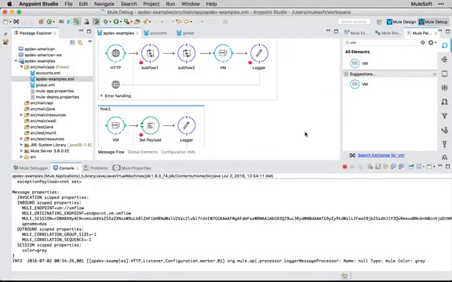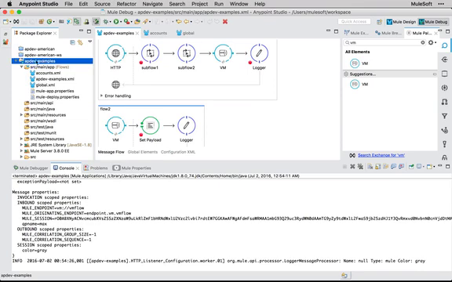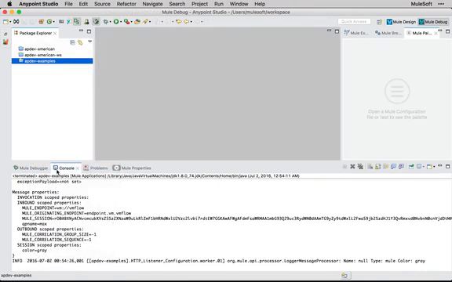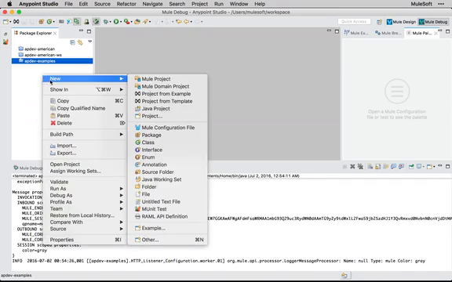In Anypoint Studio, if we have an existing project running, let's stop it. And if you still have apdev-examples open, let's also right-click and close that, since we'll be making a new project in this example. We'll then right-click, go to New, and choose Mule Project.